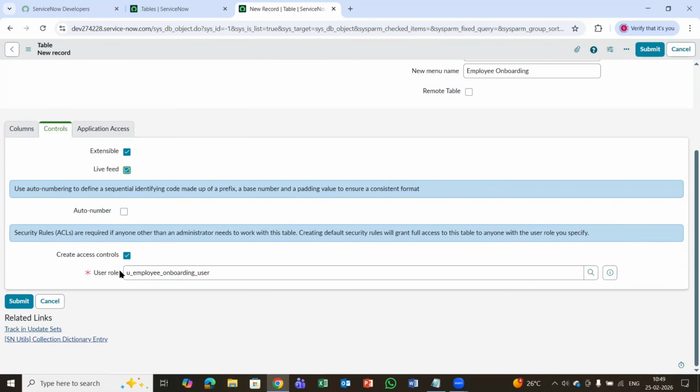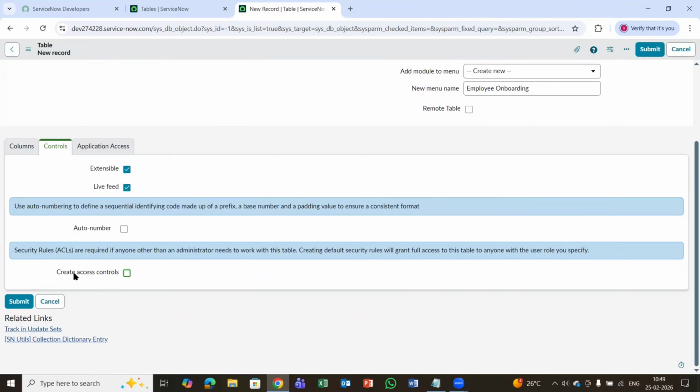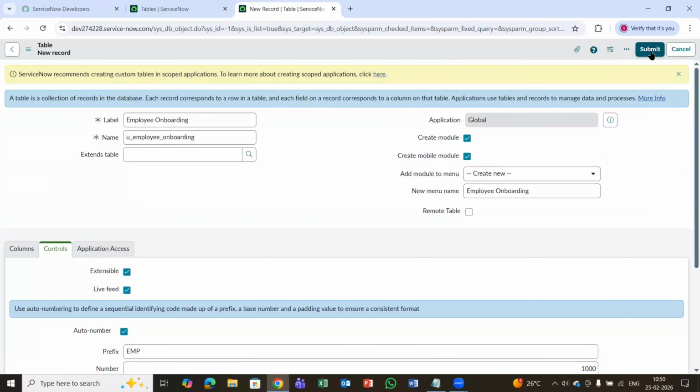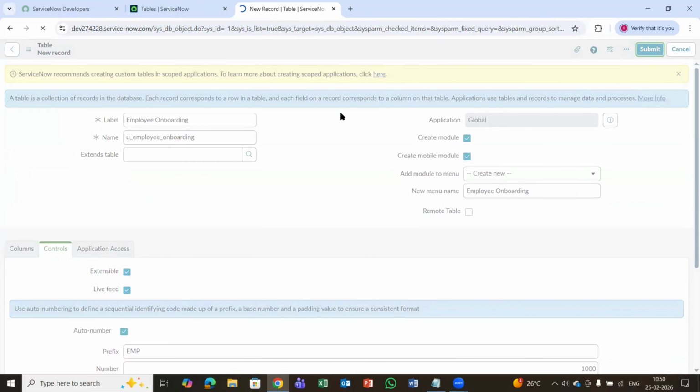Okay, I will explain this and create access controls in later classes. Here I have enabled auto number. The auto number prefix is EMP, the number should start from 2000, and the number of digits is 7. If you want to modify it, we can. I will keep this default, and I am going to submit this new record.